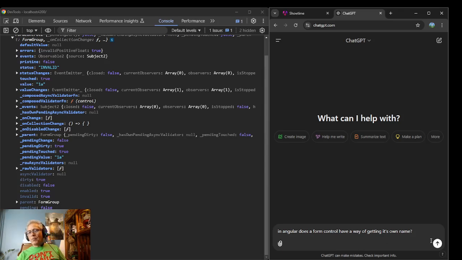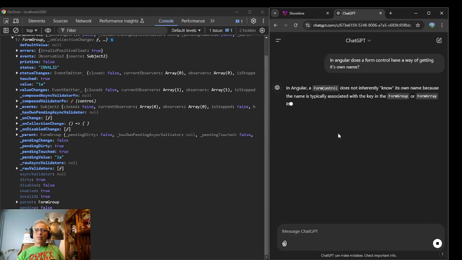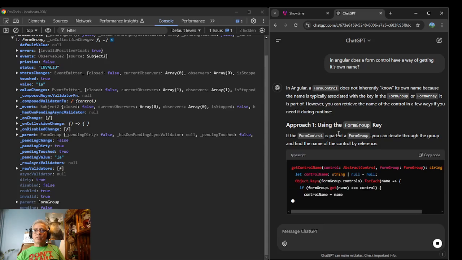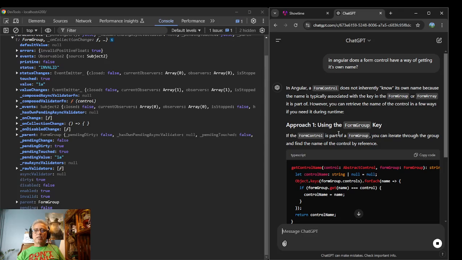So one thing that you really have to watch out for with Angular is... okay, so you have to loop over it. It has no natural way of getting it. Oh my gosh. So you have to grab a control and then do a triple equals compare between the control that you have and the list of controls from the parent. Man, that's crazy.